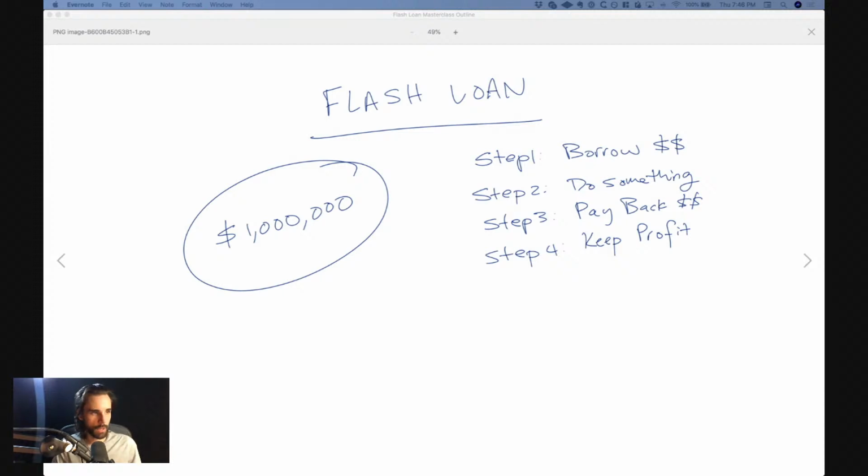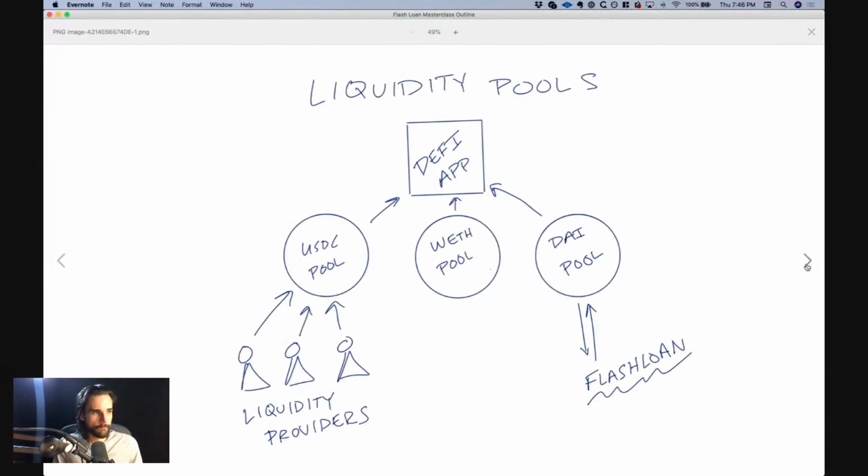So let's talk about where the money comes from when you're doing a flash loan. All right, where does it come from? You're borrowing this money. It's out there somewhere. Where is it? Well, many flash loans come from other DeFi applications. In fact, they're usually secondary functions of DeFi applications. So let's look at these examples and see how this works.